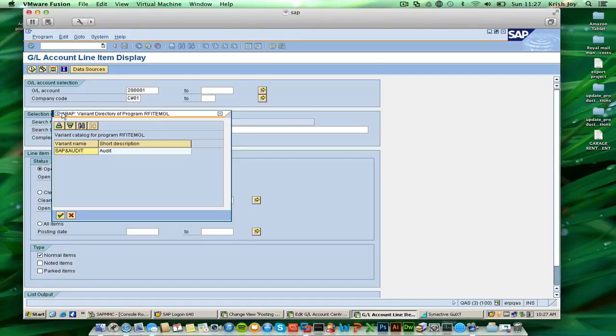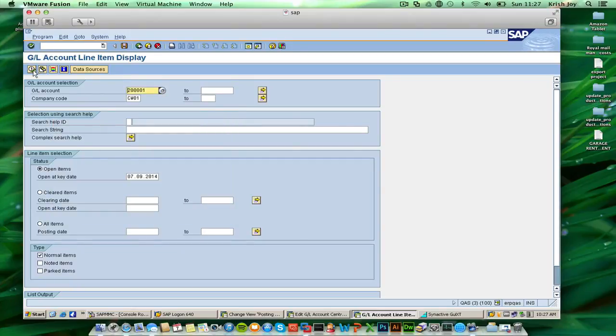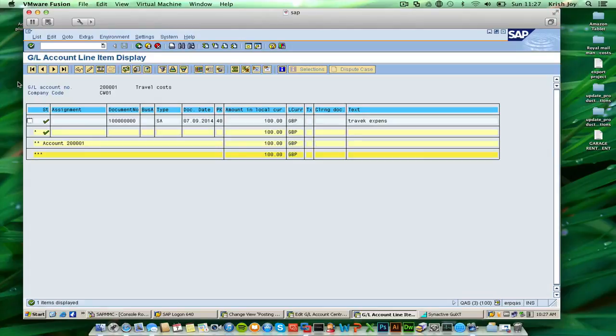Don't worry, select it from the drop down. Select the stationery from the drop down, like this, star and select your GL account. Drop down, GL account. Now click on this execute button. This is the execute button.